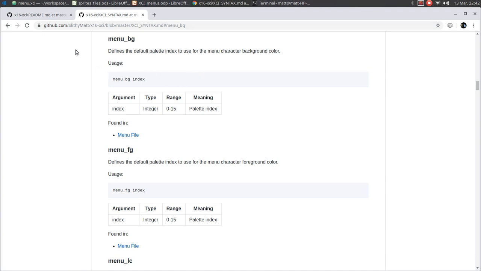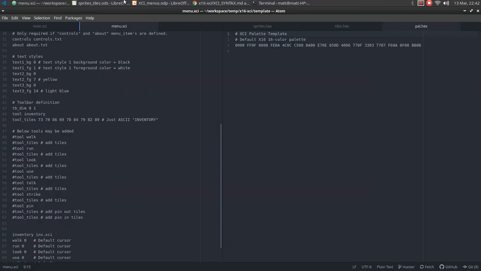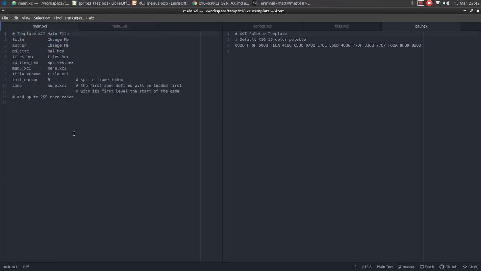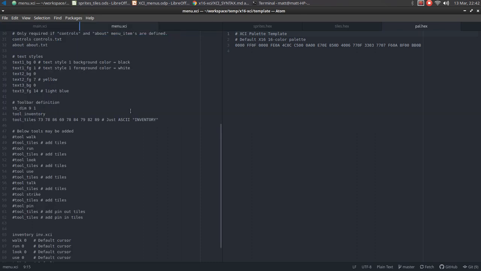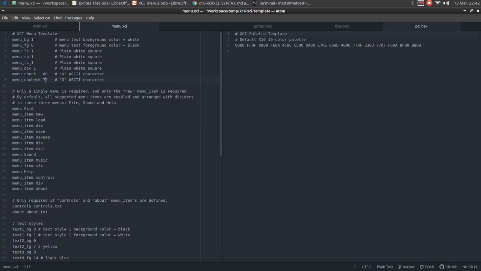And so we can take a quick look here and see how we are actually using these things in the template. We'll see here the main.xci has a menu XCI key, and that points to menu.xci. So menu.xci is our menu file, and we can see here some of those same keys.